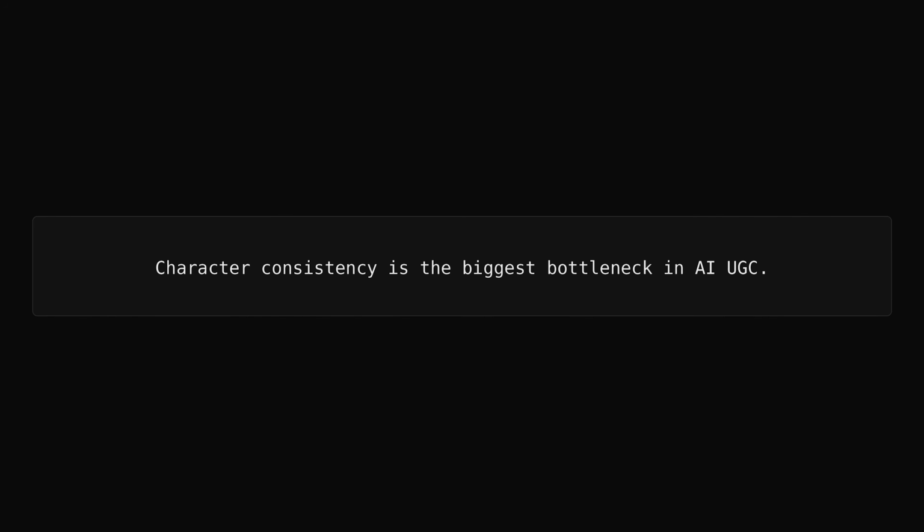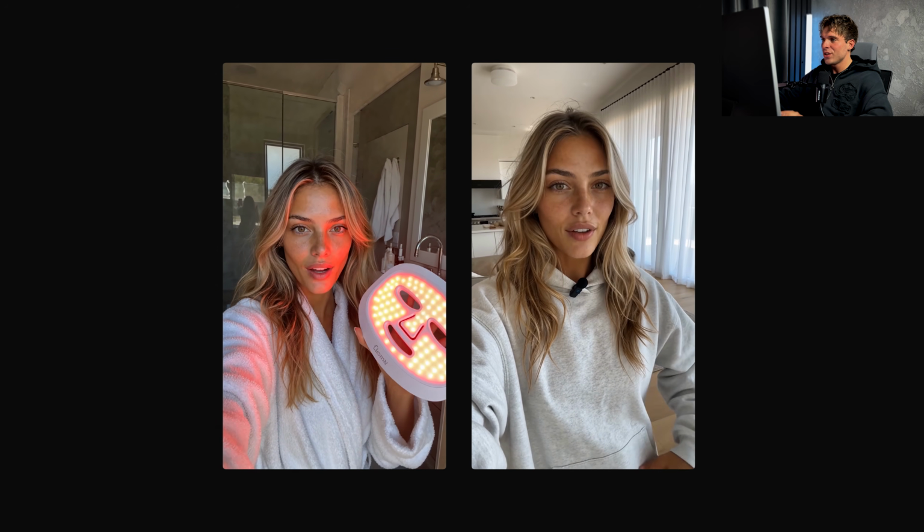Now, character consistency is the biggest bottleneck of AI UGC. So I just created this character and I have put her into 2 different ads. As you can see, she looks exactly the same across both. So here's how you can create your own consistent character and use it across multiple UGC videos.